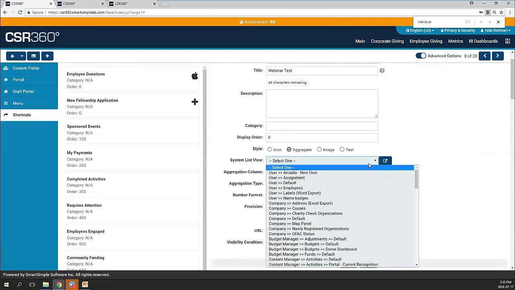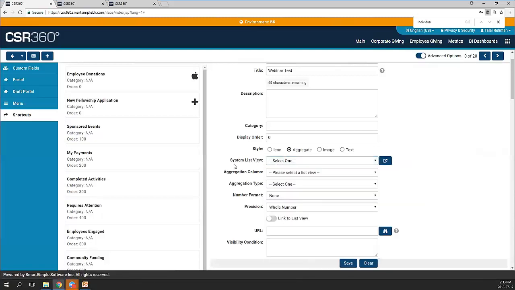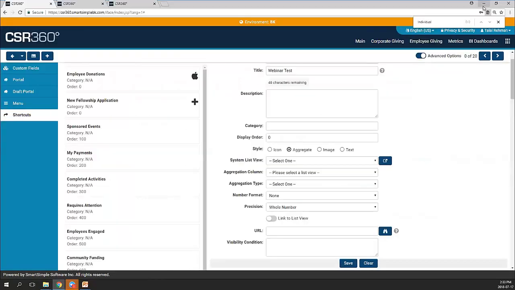So we have a drop-down option to select from the list view options that we have throughout the system. As it says, it's a system list view. Only system list views will appear here. Some people have created personal list views and they weren't able to find it here. So just make sure that whenever you're creating a list view, it is a system list view. Then the next option we have is the aggregation type. So let me just quickly find the exact shortcut so that we can use it as a reference. So current applications, I'll go back to the shortcut. I'll just quickly search that here as well.